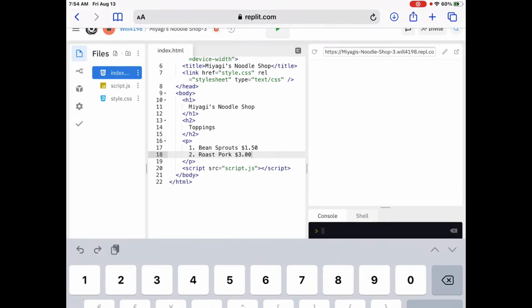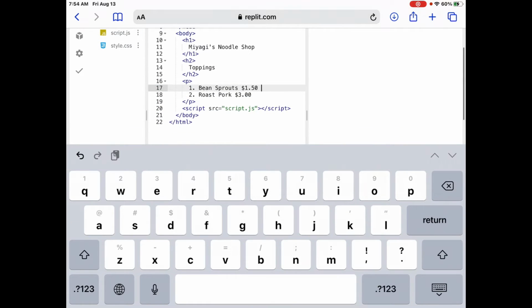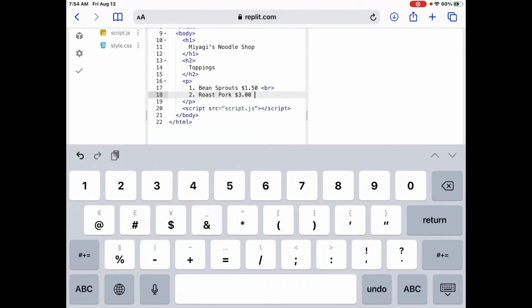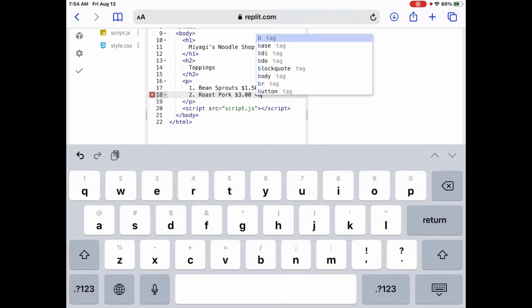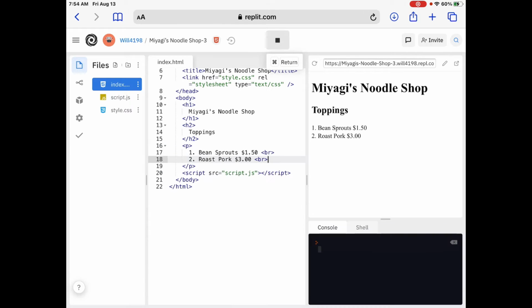Okay, great. So now let's run that. Oh, let's add a break here so we can separate the lines. So let's do break, BR. Let's close that. And then let's do break here. Okay, BR, let's close that. Great, and now let's run it. And perfect.